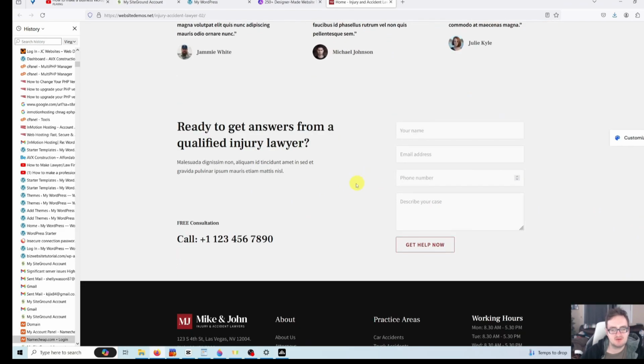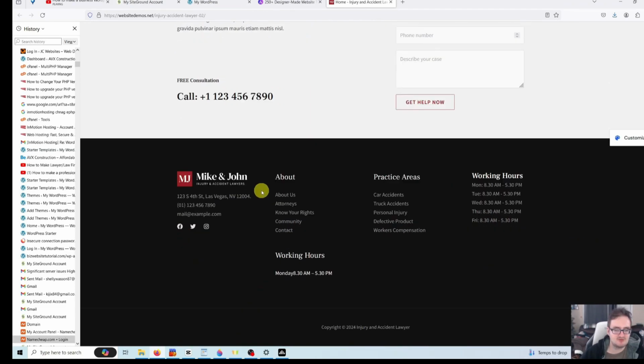And at the bottom, we have a contact form, and all this text can be changed. The form can be customized. The phone number can, of course, be customized to your business's phone number. At the bottom, we have the logo, which we're going to customize for your business. I'm going to show you how to get a professional logo for only $10.